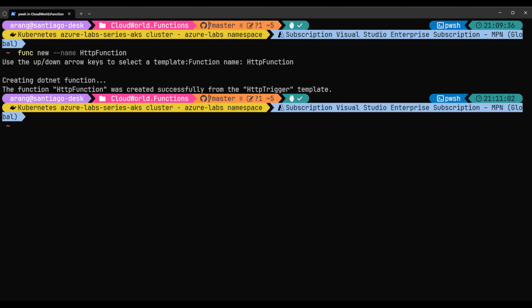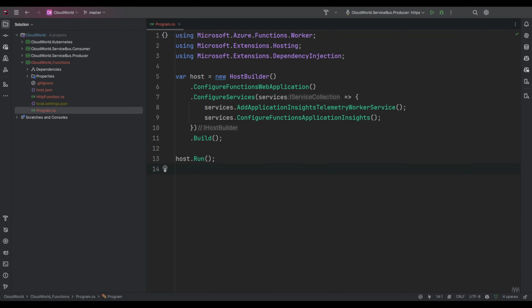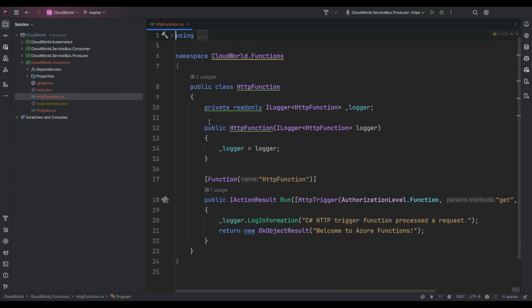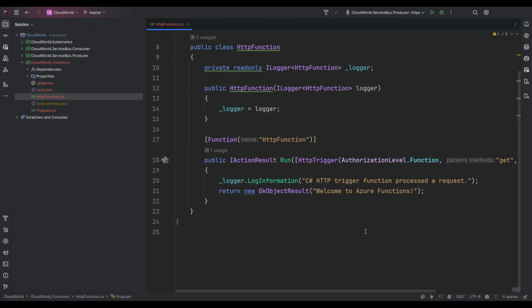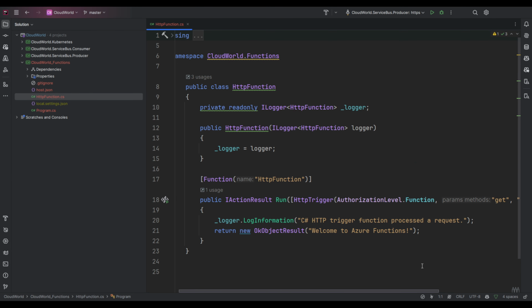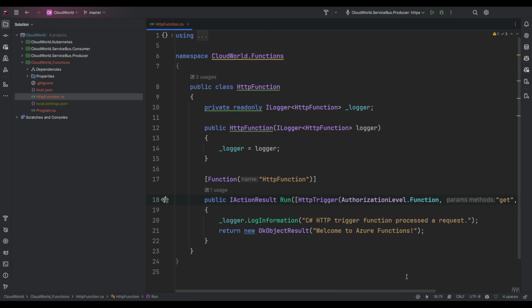Now that the trigger has been created, let's go back into the IDE and take a look at what we have new. As you can see, as part of the configuration, we have a new function in here. In this case, it is the HTTP function. This is actually pretty simple, nothing too complicated, but let's explore a couple of things that are pretty important in this Azure function.